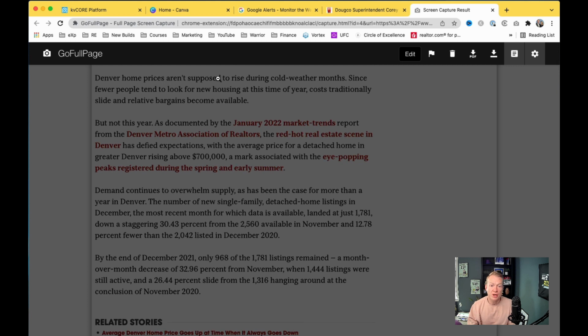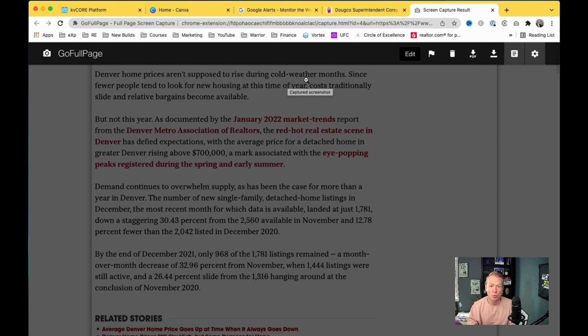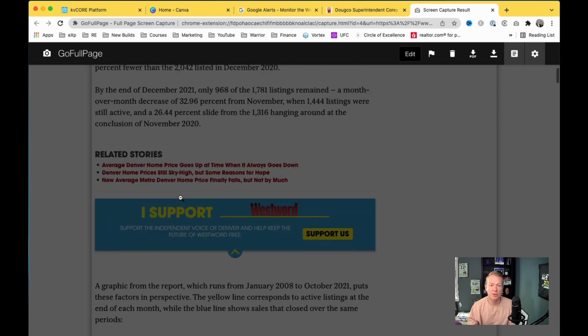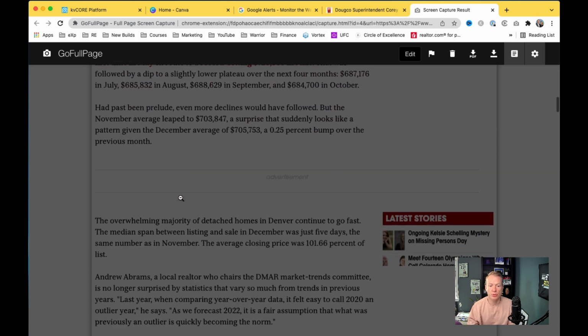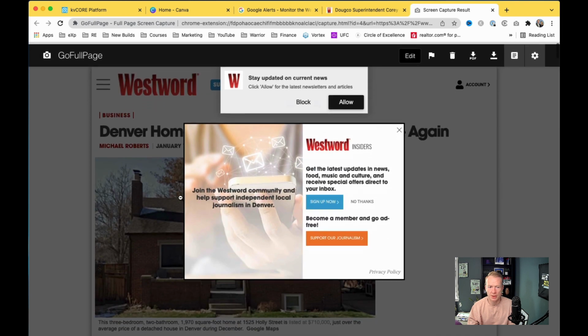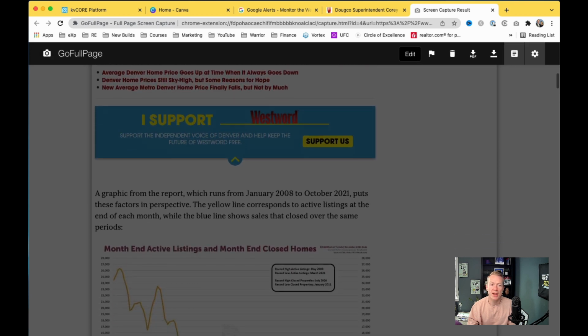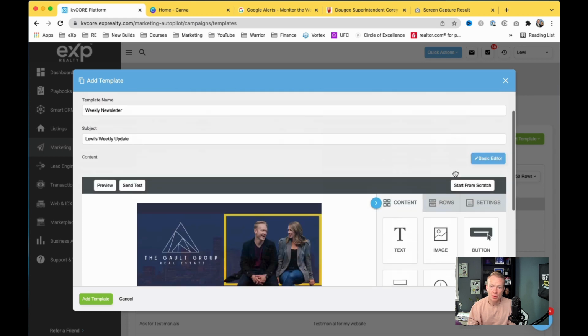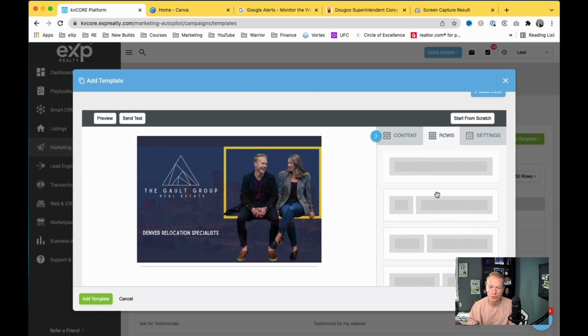So Denver home prices aren't supposed to rise during cold weather months. So basically what I'm going to do is read through this article, or whatever article is interesting to you about your market, and then I'm just going to put that at the top. So let's go back into kvCORE. And now I'm going to go to rows.